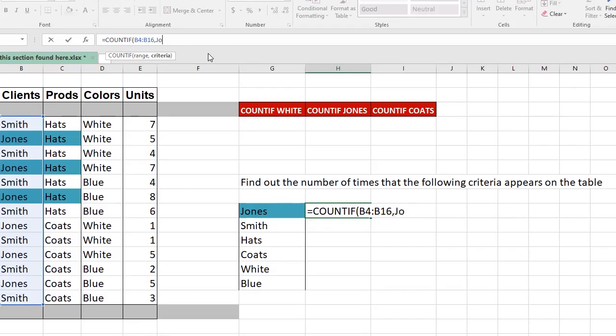I can type in Jones like this. Okay, Jones is the criteria, and close it up. Now look at what will happen. Once I hit enter, it will tell me 0. Okay, now there's an error in what we've done.